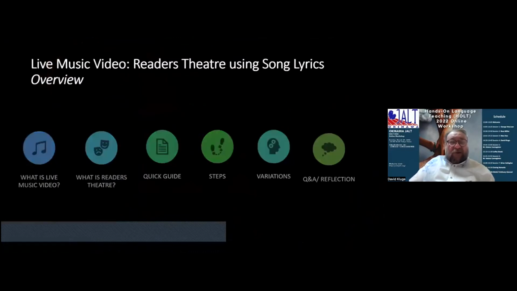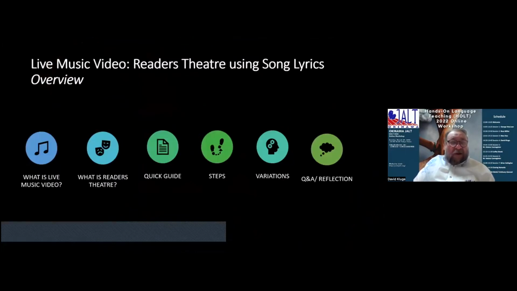This is the overview of what I'm going to be talking about. What is live music video? What is reader's theater? A quick guide to the activity, the steps of the activity, variations on the activity, and Q&A reflection.